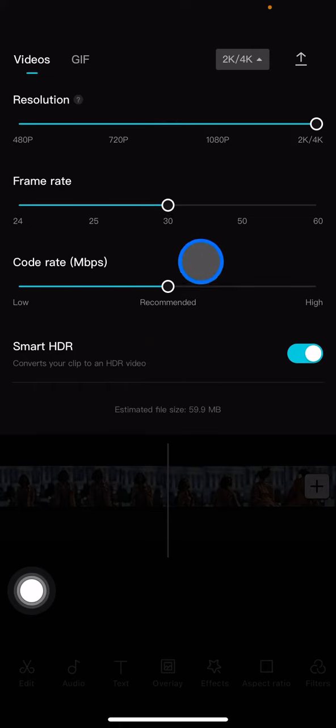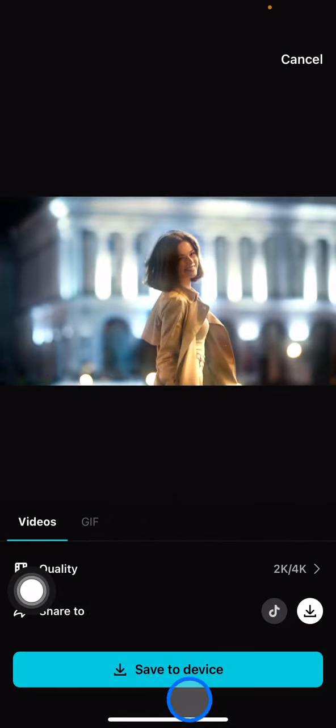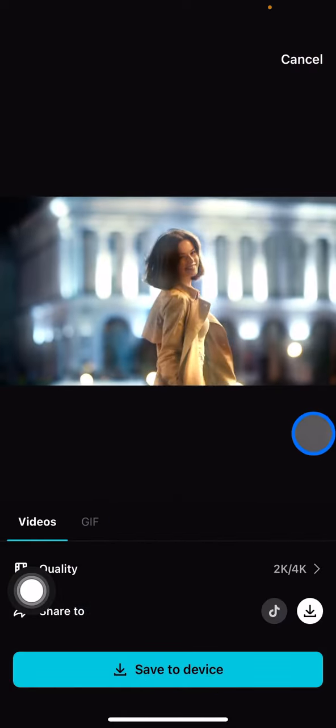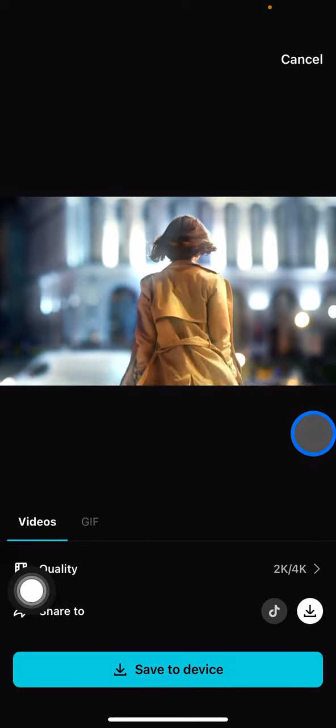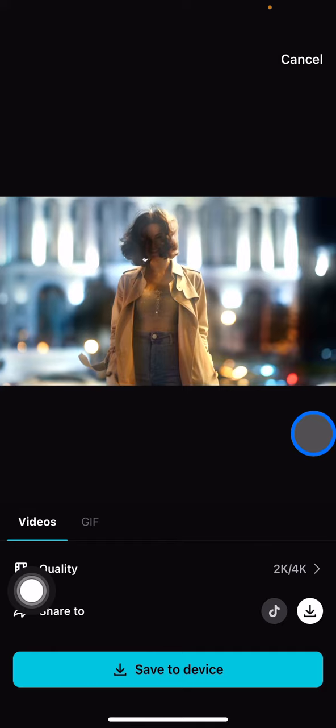Which is the frame rate. Make it 60 to make the movement of your video smoother. And don't forget to turn on Smart HDR for your video. After you have everything done, click this part to export the video and save it to your device, and now you're done. So that's how to get 4K quality on a CapCut video.